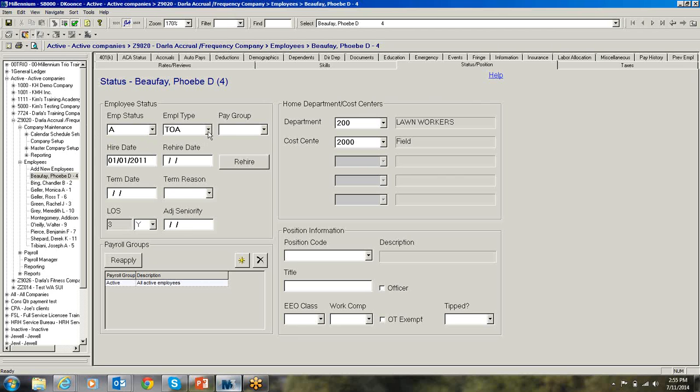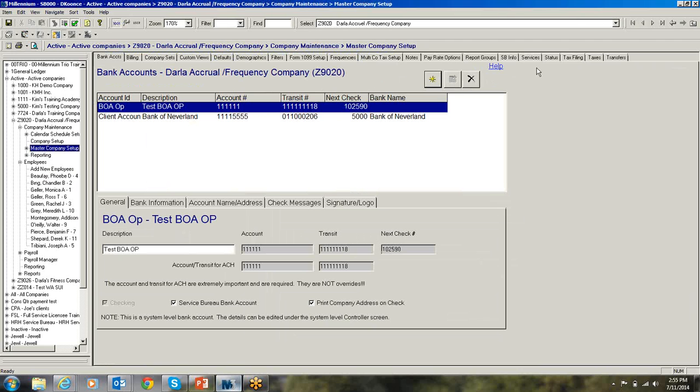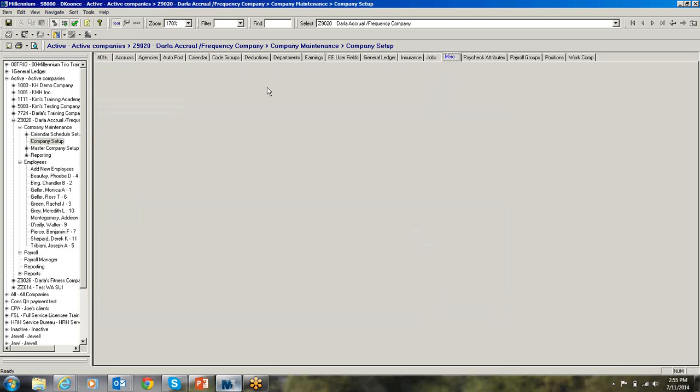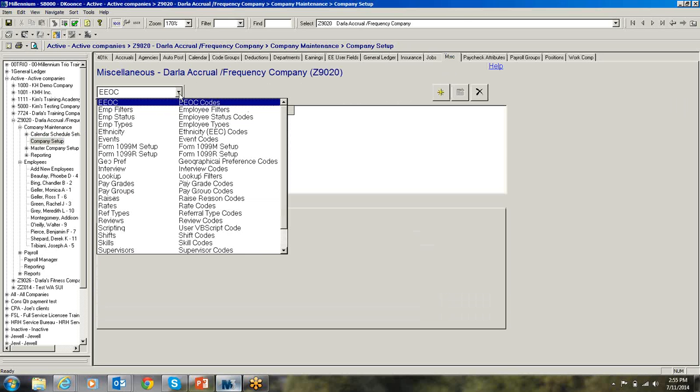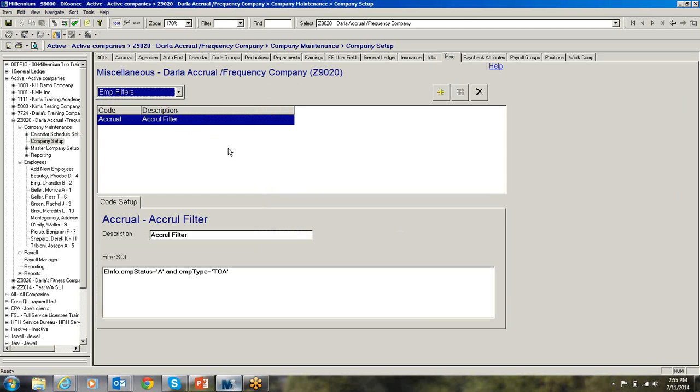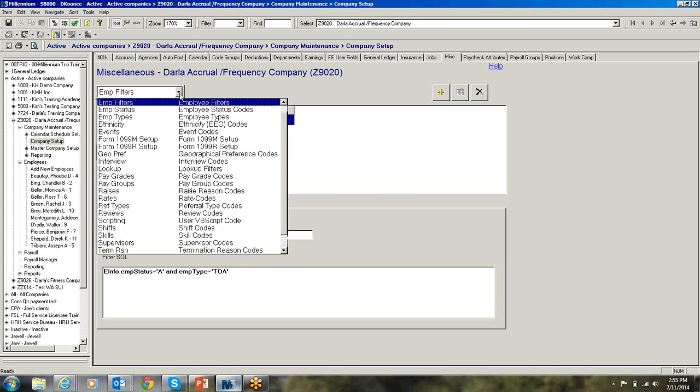Now something that I've talked about before is that if people aren't going to use this employment type here, you can go to the system level. So you can go into your master company area, miscellaneous. Oops, sorry about that. I meant to go into miscellaneous and company. And you can take a look at your employee filters. And this is where it would actually be set up. What I did is I told the system to look at an employee type called TOA. And I just created another employee type.